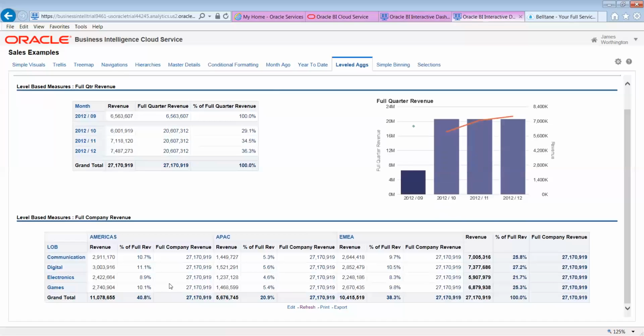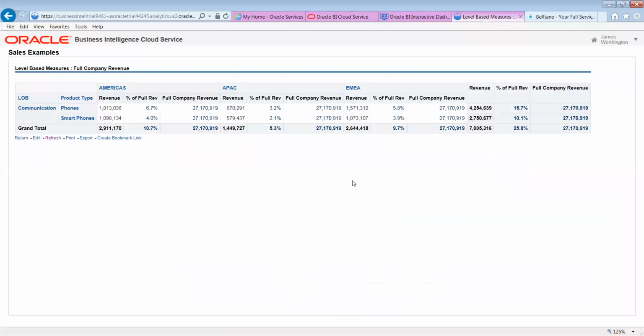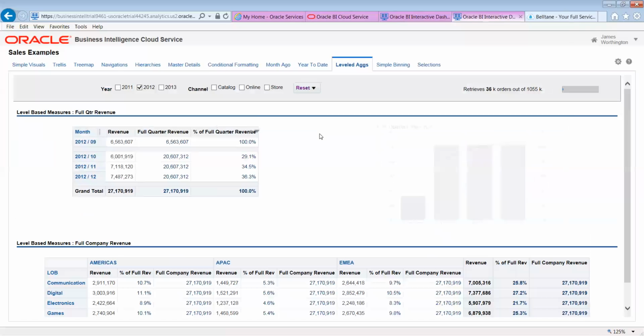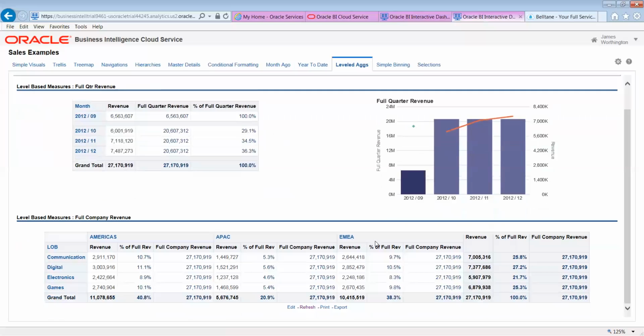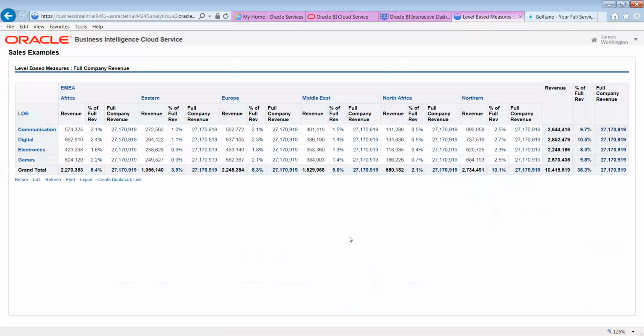These continue to go through from the drill down, so you'll see from communication, 25.8%, 7 million in revenue. As we drill down, it continues to keep the same numbers. And that works even if you look at EMEA. So EMEA was 38.3%. And you still see 38.3%. But now you see it at a much lower level.